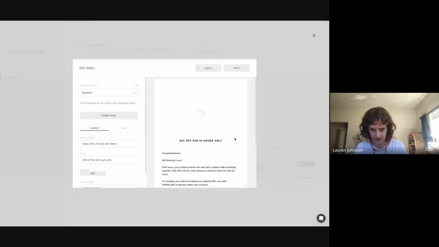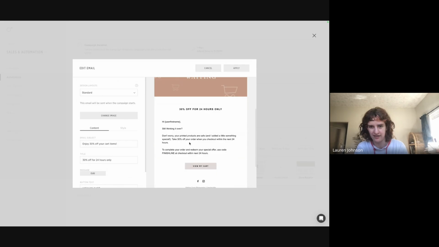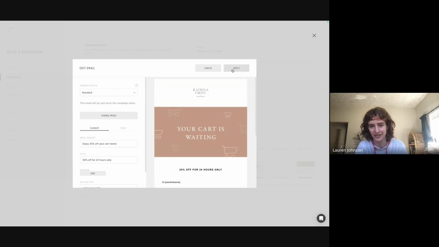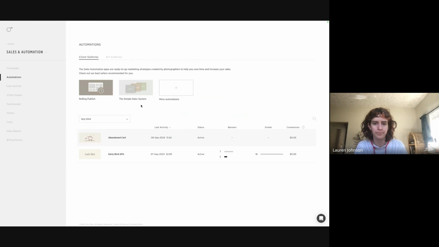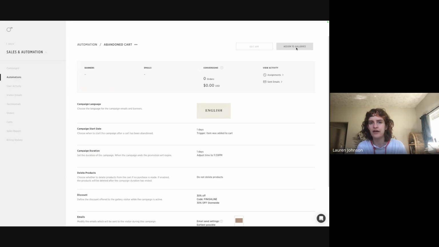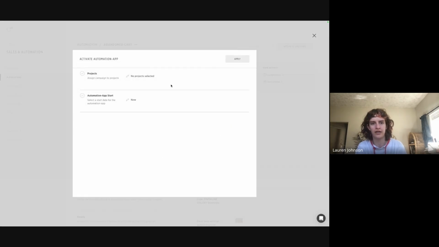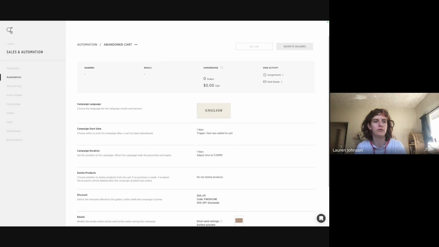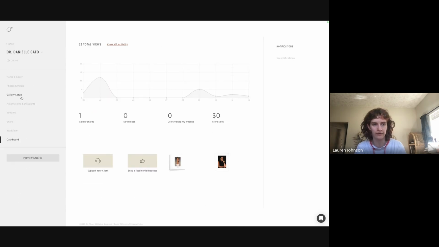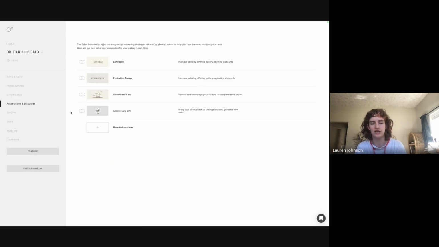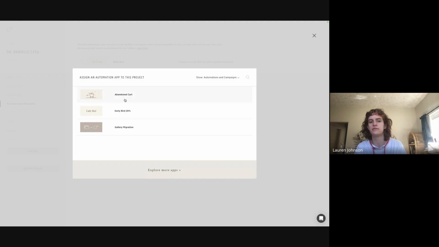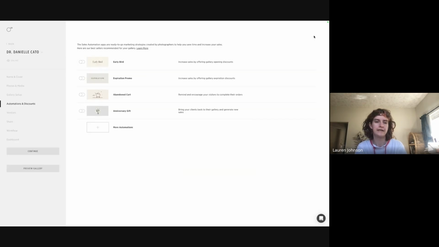I'm going to just double check and make sure the email looks good here. And yeah, the marketing emails are already written out so beautifully. You don't even really need to change anything about them if you don't want to. But once you save your app, then it sits right here, and you can either click on the app itself and click assign to galleries right here, and that will bring up this page where you can select all your galleries. Or you can also go back to your individual galleries, and in the automations and discounts section, this is where you can also add the apps that you've made too.